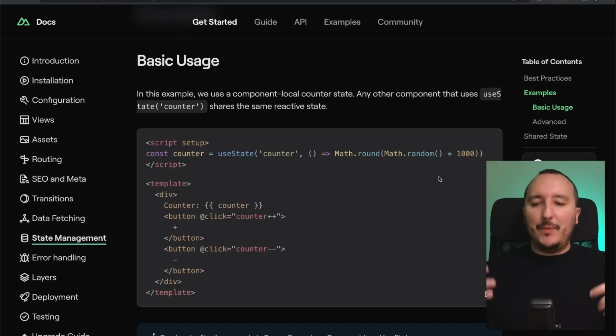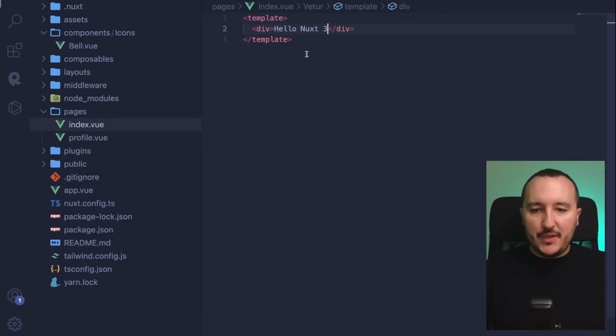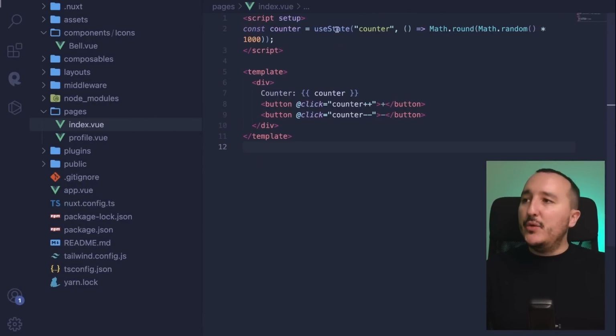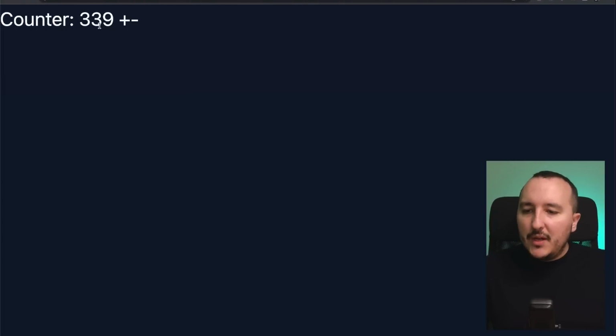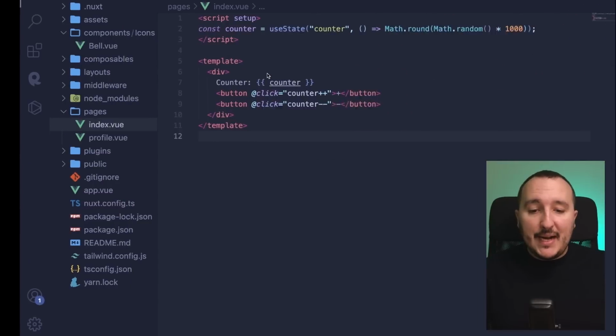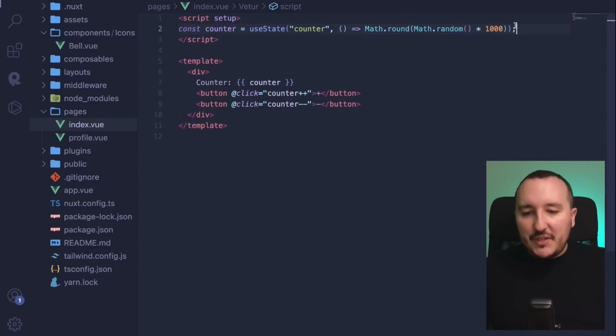Let's have an example. Here we have a basic usage that I'm just going to copy-paste. So I got my app there. I'm going to remove all of this and use the official example. So when I get back, there we go. We see that when I click, I increase or decrease my counter. My counter is up there and is using useState counter, which is actually returning a value. All right, that's really interesting.